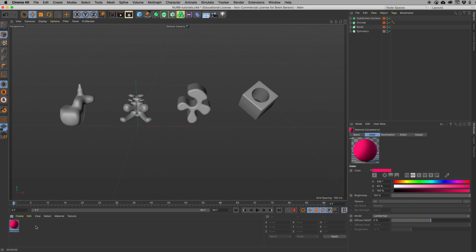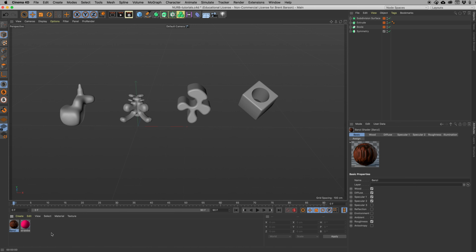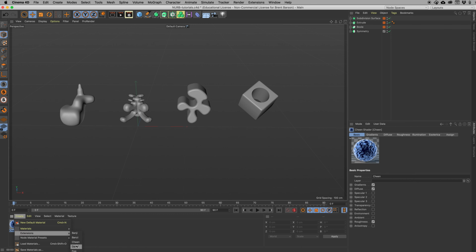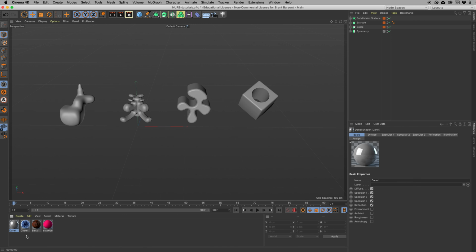If you don't like these boring flat colors, these RGB colors, you can go under Create in your Materials Manager. You can't see the bottom here, but that's okay. I'm going to use these top ones, and go to Extensions. You can select something like, ooh, Bonzi is a nice wood. Let's go to Create, Extensions. Sheen is kind of weird. Let's go with Danelle. That's sort of like a glossy gray.